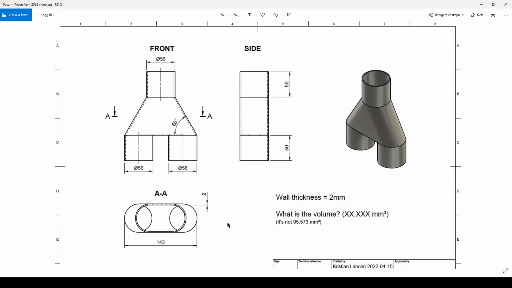The wall thickness is constantly 2 millimeters, shown in this section view A here. The 143 here is of course the outside of these two outer diameter connections. There's none given of a height. You need to do the sketch with the degrees and stuff.